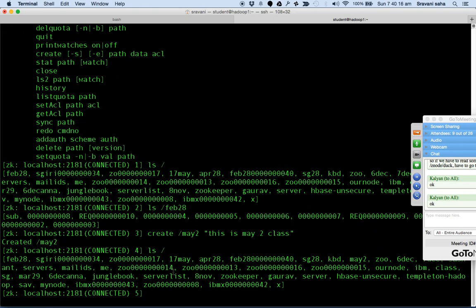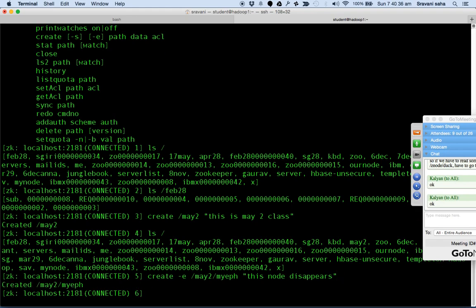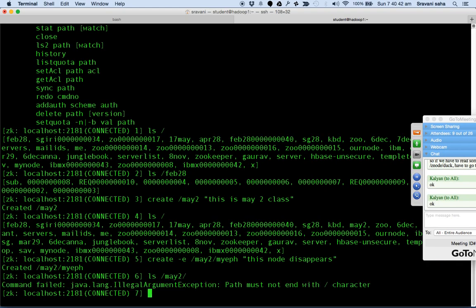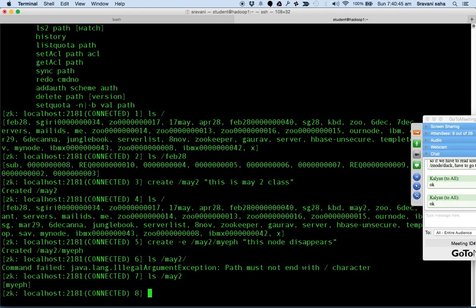Now under this we can create ephemeral nodes. We can say create -e /may2 and my eph. This particular string that I've just written is the data on that node. So now you can see I can say ls may2. All right, now there is only one node.